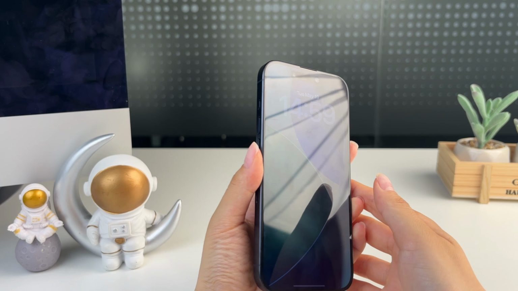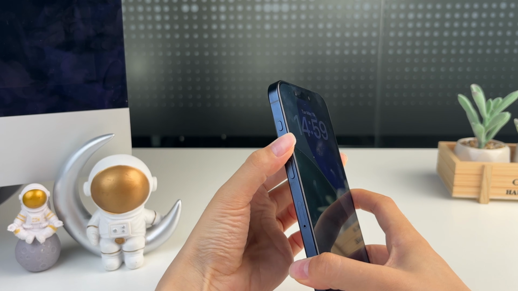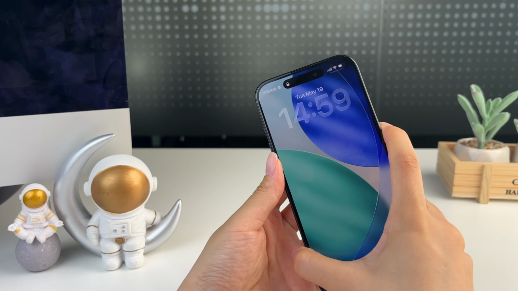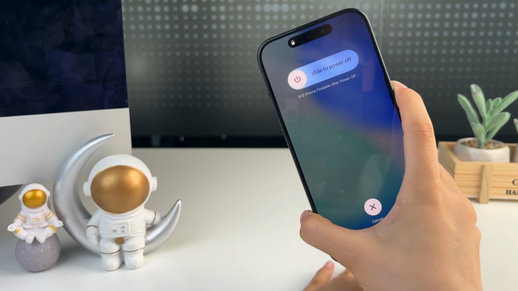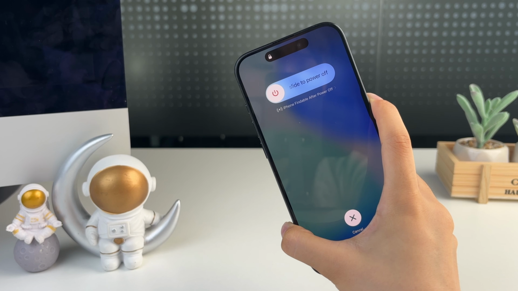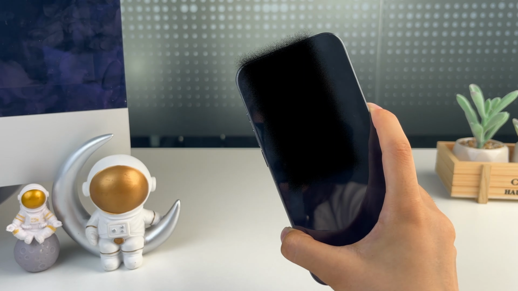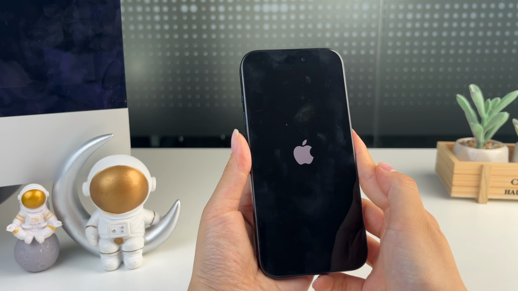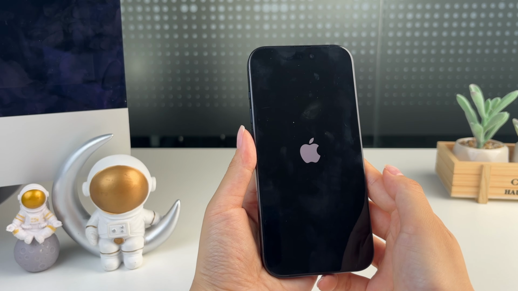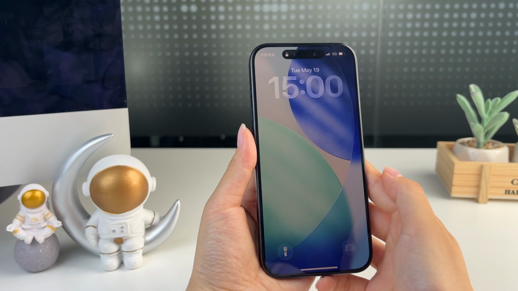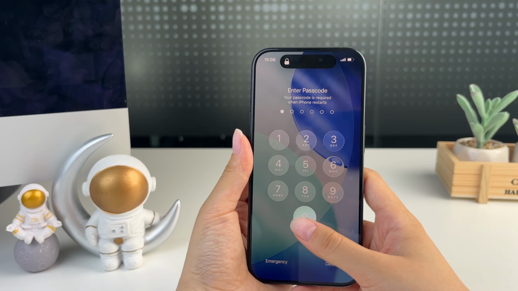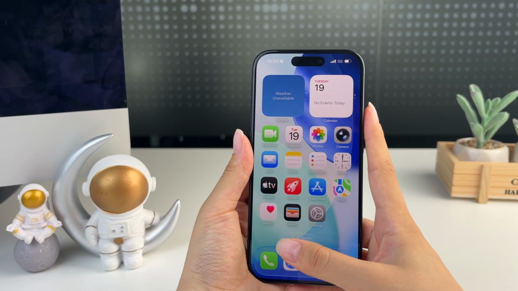Quickly press the volume up button, then press volume down. After that, press and hold the power button at the right side of your phone. And do not let go of the power button until you see the Apple logo appear on your screen. Once the Apple logo appears, let go of the button and wait for your iPhone to restart. After your phone turns back on, check if Face ID is working again.